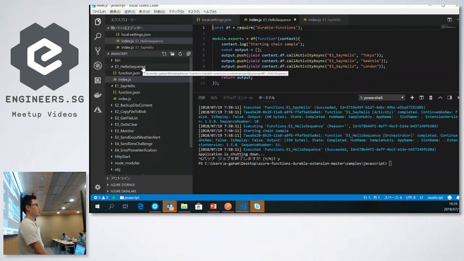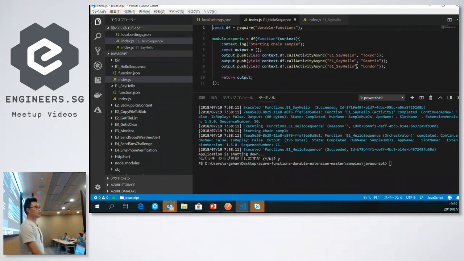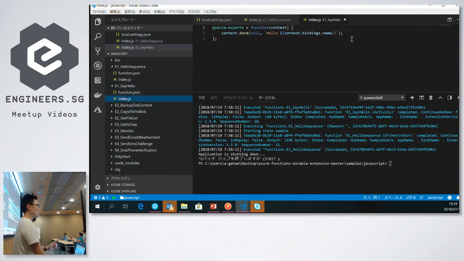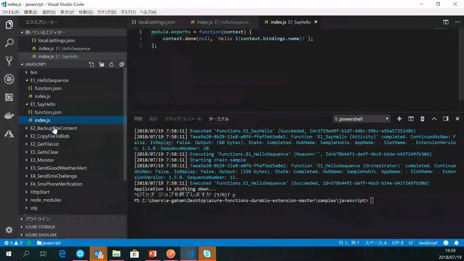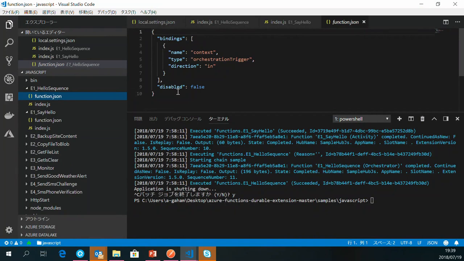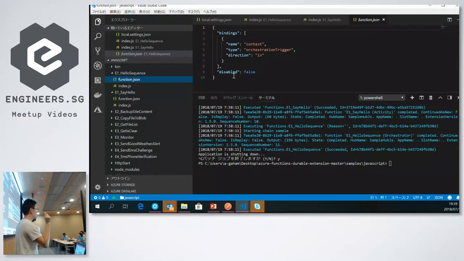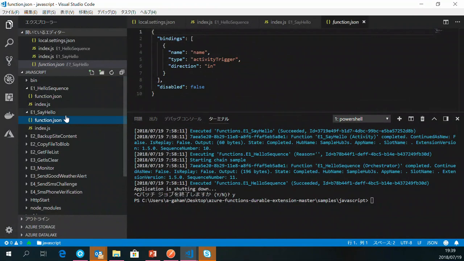We have here hello sequence. Hello sequence is basically your orchestrator. So I'm now orchestrating a chain of calling say hello activity. So I look at the activity, same thing we saw just now, but what's different is what's behind it. For the orchestrator function, we have this function.json. In your normal Azure function, you have your function.json where you say I'm accepting an input binding, I'm doing an output binding. In this case, we're looking specifically at an orchestrator trigger. Now this trigger basically triggers everything else. My say hello will be an activity trigger. So that's pretty much the two differences when you're building durable functions.